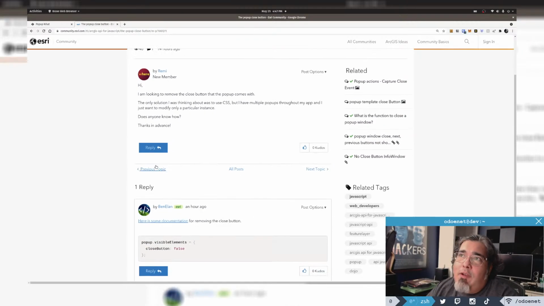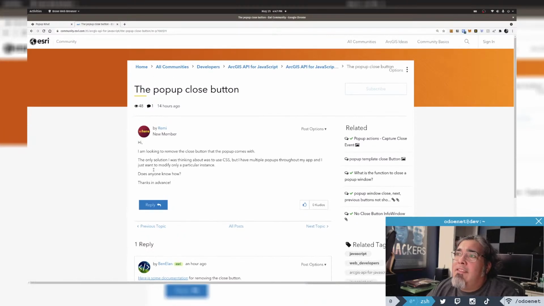But I think the question being asked is that they have multiple pop-ups used in the app. So I'm assuming as you click on a feature, you have a pop-up defined for one feature and a pop-up template for another feature and so on. For certain features you click on, you want to turn off the close button. It's an interesting use case. I'm not going to question why you would do it, but that's the question being asked.